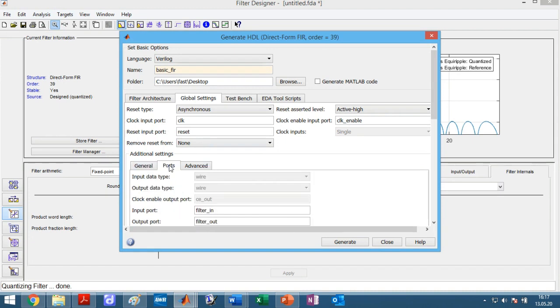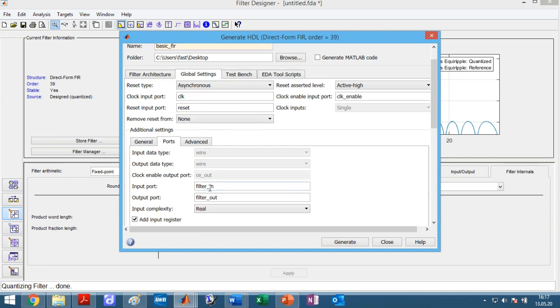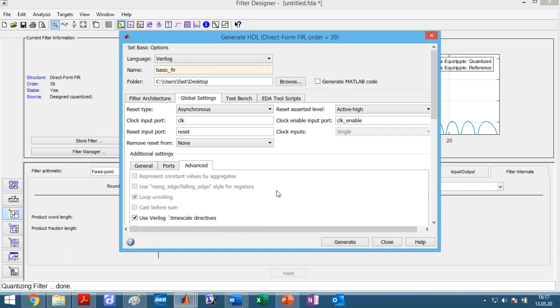So going to the ports section, in the port section now, we have input port and output port. The input port, let's denote it as data in. This is the input signal for this case, and I denote the output as data out. Here we leave the settings as they are, and now we move to the next part.